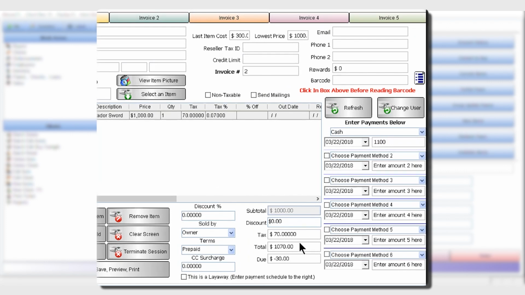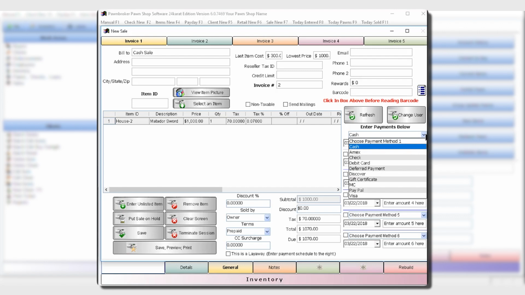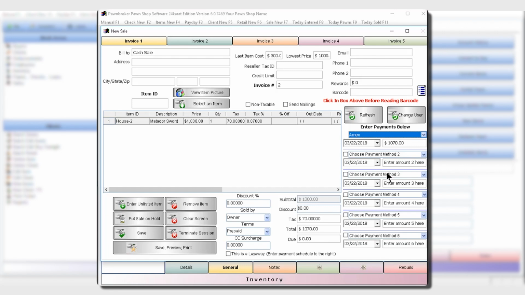Change due will be shown here. If payment is by some other means, select the type of payment here. If payment is by credit card, the amount of the sale will be entered as the amount of payment and can be changed. These other fields are for split payments and for layaway payment schedules. More on this later. Press Save to save the sale and not print a receipt.